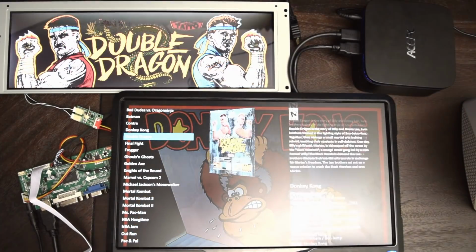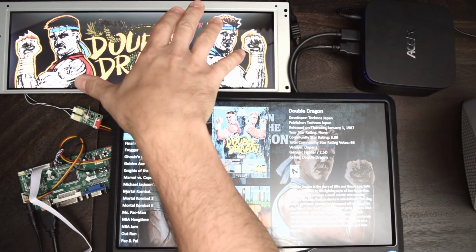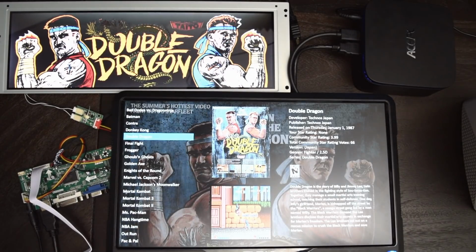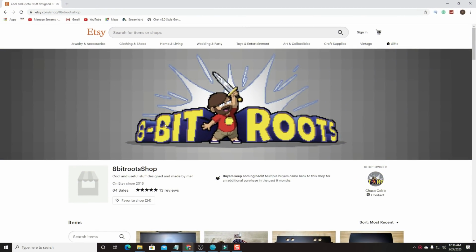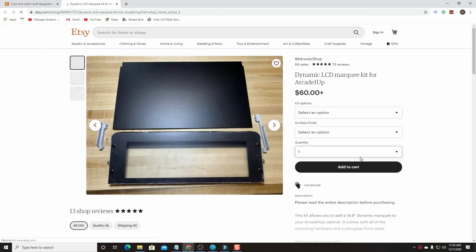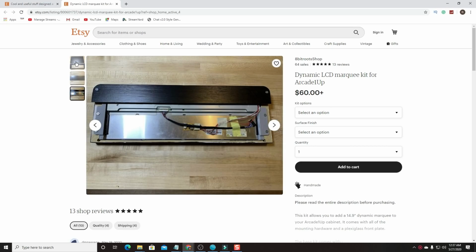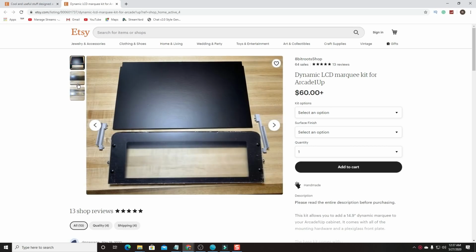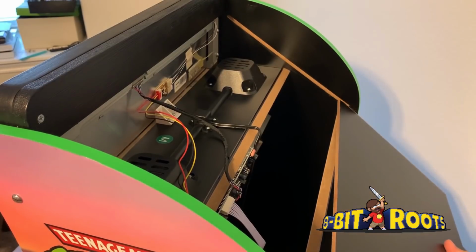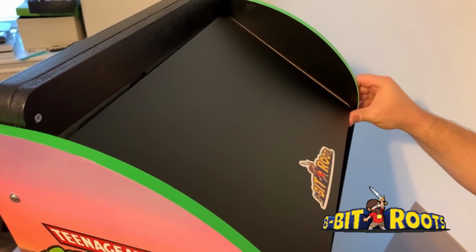So let's go over. We're going to put this in the machine over there, but I'm going to swap out the marquee right here for the one that I'm going to tell you about in a second. That's really cool. All right, so where do you get the marquee? You go to 8-Bit Roots. So he sells the Marquee Kit. Now, he sells it with or without the LCD. So you can just buy the kit itself and then buy the LCD separate, or you can buy everything from him and it'll be all assembled and ready to go. He even includes a back panel that fits right up against the marquee, so it's nice and snug.